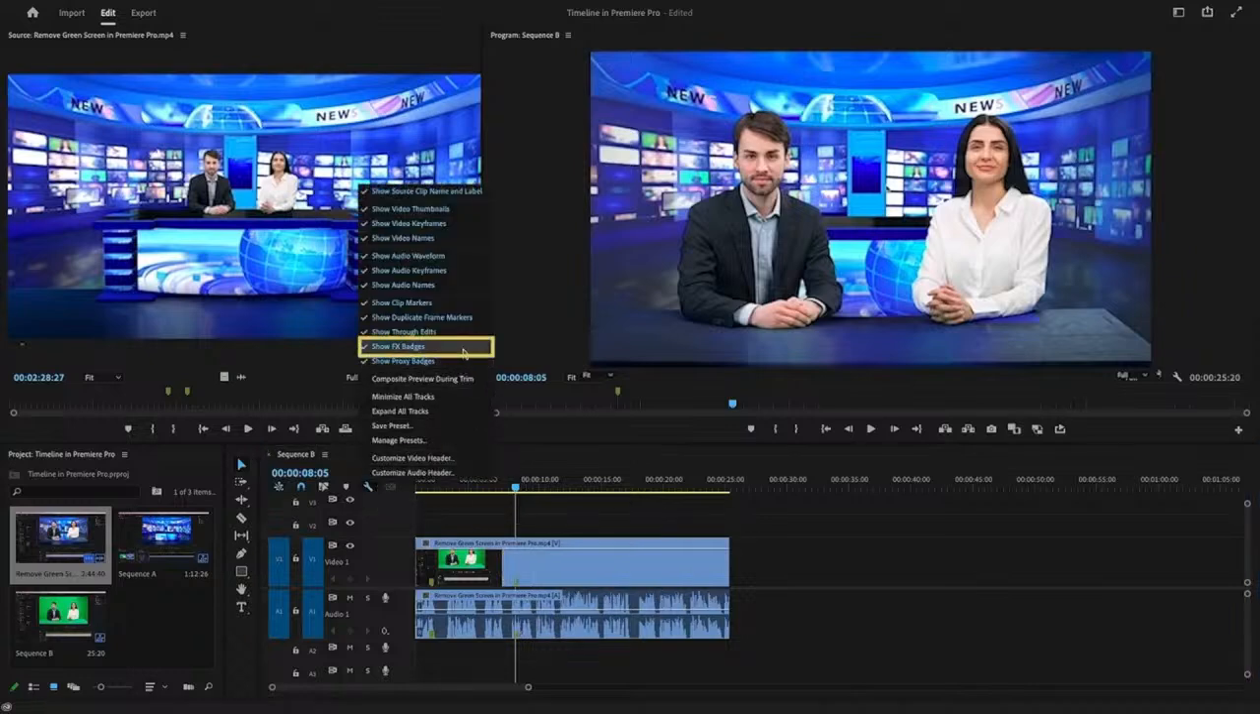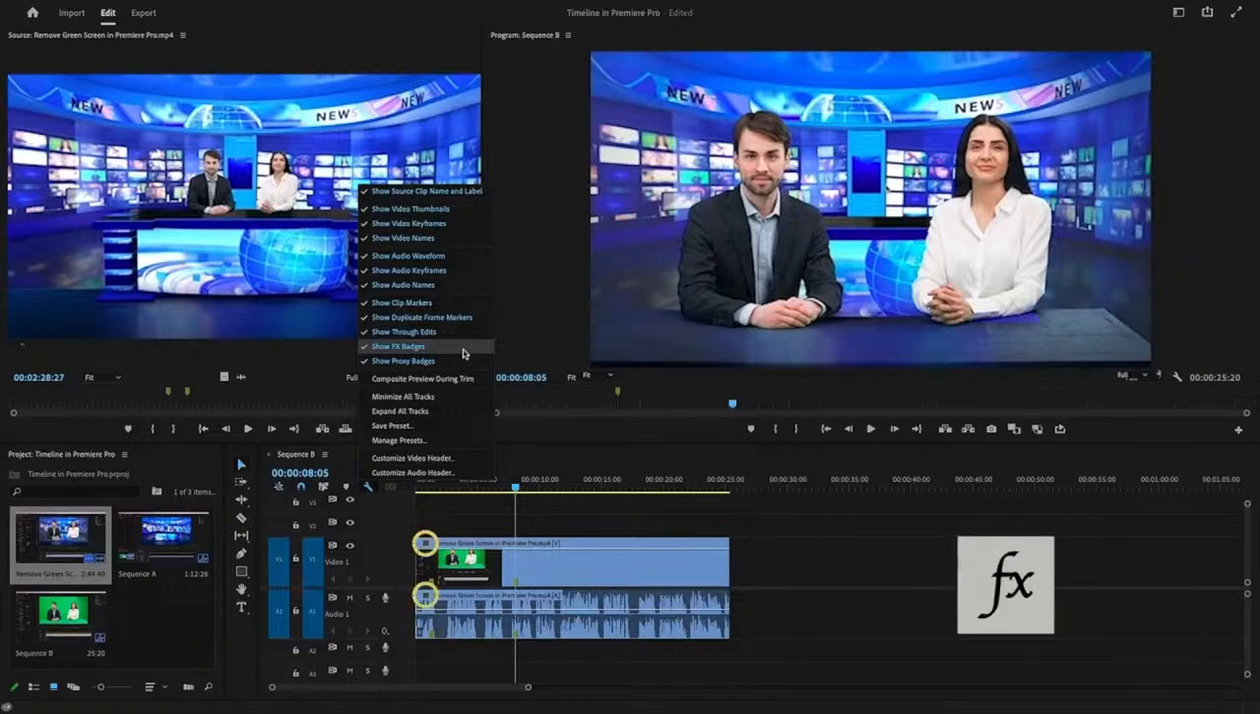Show FX Badges. It has 3 types of badges. The first one is a gray one, which means there's no change with your clip. The second one is yellow, which means you have keyframes on your clips. And the third one is green, which means you have an actual effect on your clip.